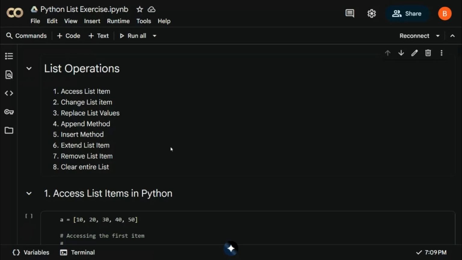So in this video we will be discussing the list operations, all the operations whatever we can perform on the list. We will discuss all of them with the examples. So the very first is accessing the list items, then change the list item, replace the list item, append method, insert method, and then extend list item, remove list item, and clear the entire list. These are the operations which we can perform on the list. We will discuss them one by one with the example.